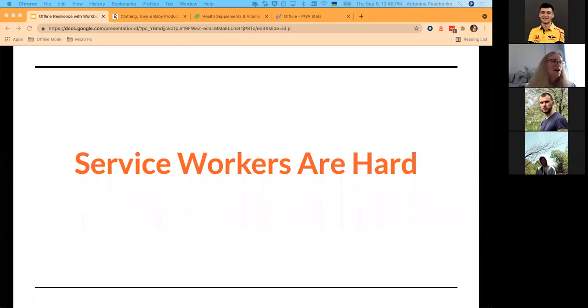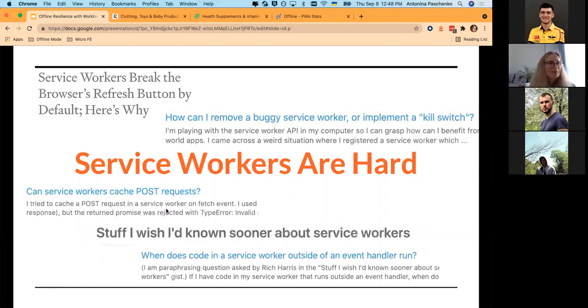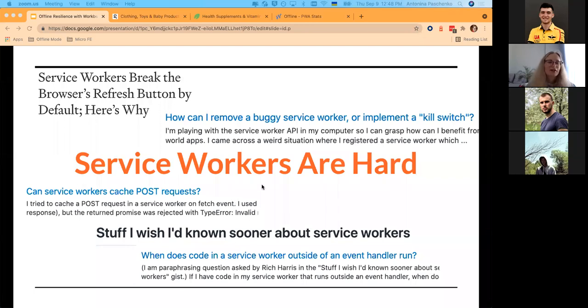Service workers are hard and they also deliver good functionality. One of them is offline resilience, but it comes with complexity. And a manual written about that. So you know that programmers say there are two hard problems in computer science: cache invalidation, naming things, and off-by-one errors. And caching is what service workers do. It's literally the number one hard problem. So don't be discouraged.